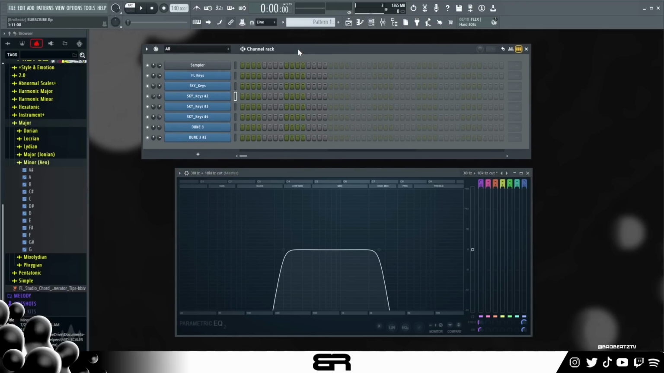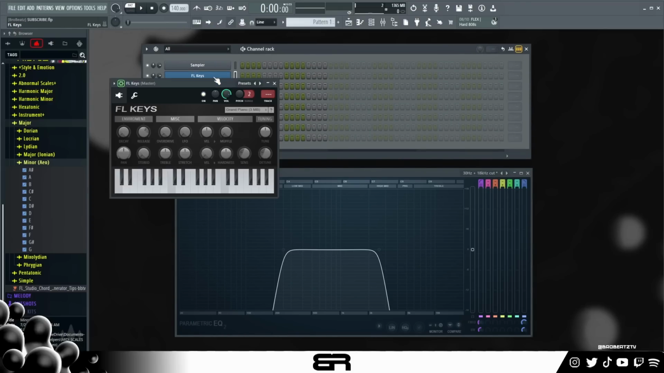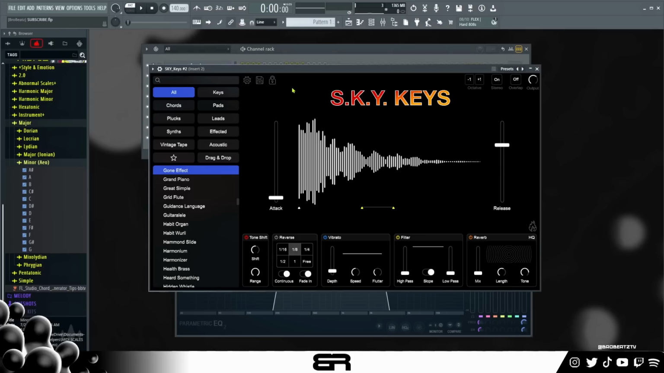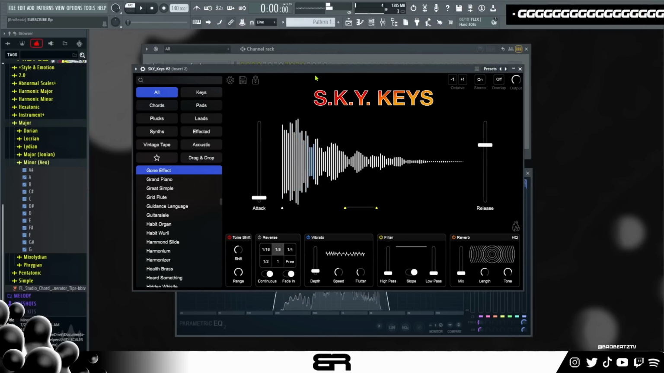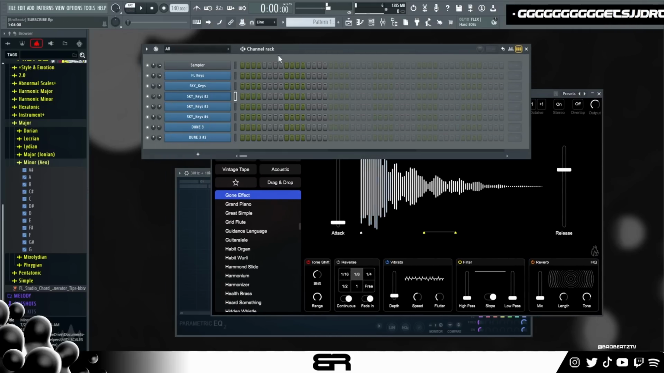Okay, so that is the sound selection, and the reason I'm bringing this up is because I am going to be using the sounds I want to use. We'll start with FL Keys, but obviously some people may not have this exact plugin set up, so I'm just trying to make it easy for you. So that's the sound selection. Let's go ahead and talk about the melody and everything.